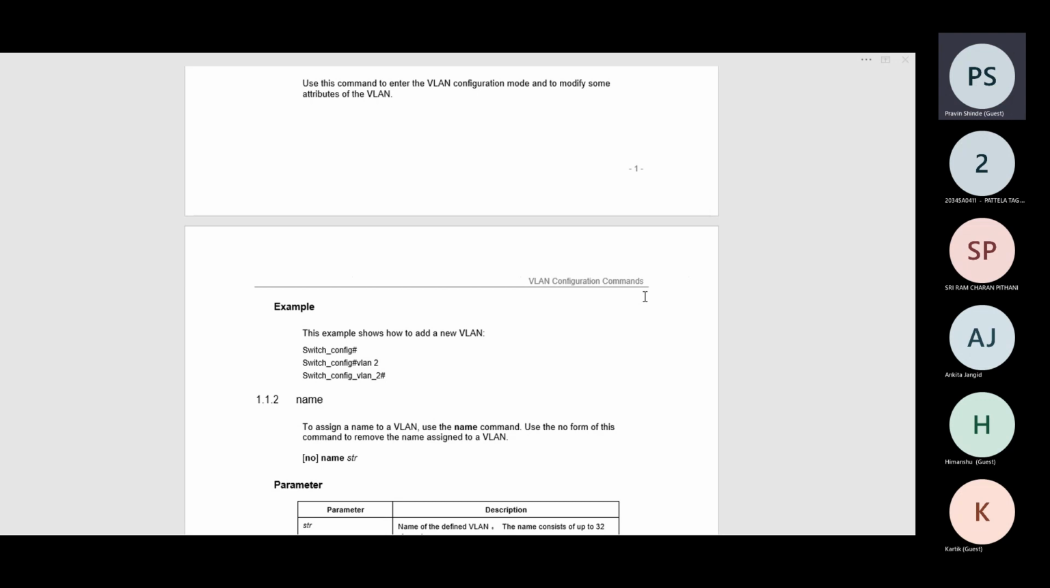If complete, please tell me. Sriram and Tagore, created this VLAN? Yes, sir. Completed. Okay, so are the settings saved or not? Save. So put the command write all. Write all and enter. Yes, sir.